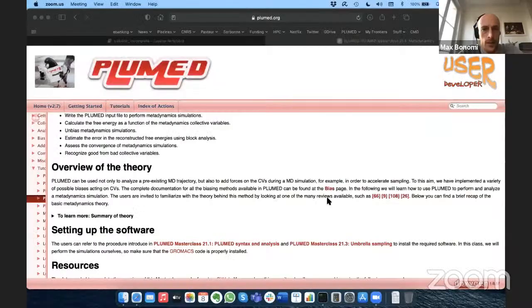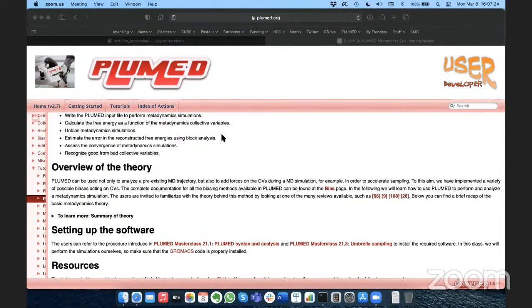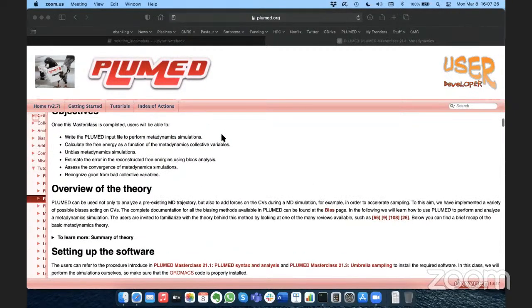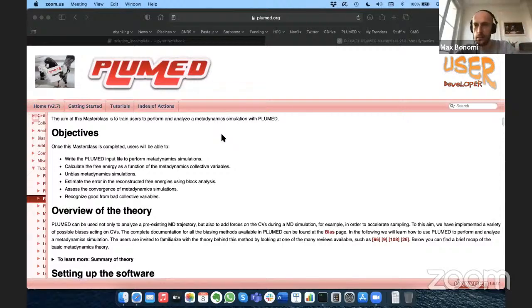Otherwise, after my first lesson, I prepared a notebook with a solution, which is now kind of incomplete. So we will go through all the exercises together, and I will try to complete it on the fly. So let me try to share the screen. Hopefully it works. Can you see it? Yes. Perfect.